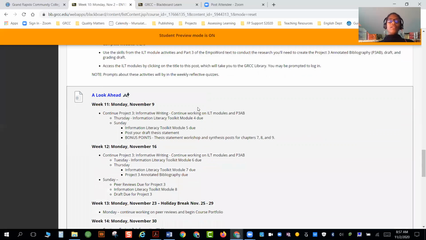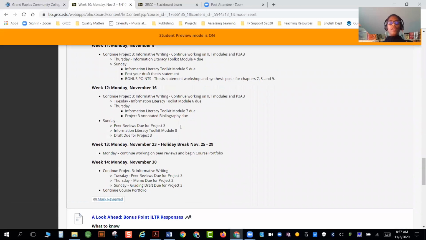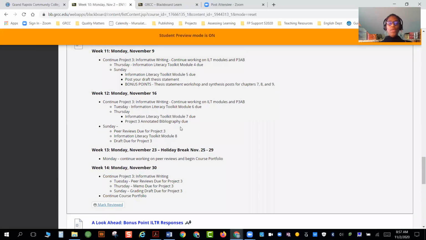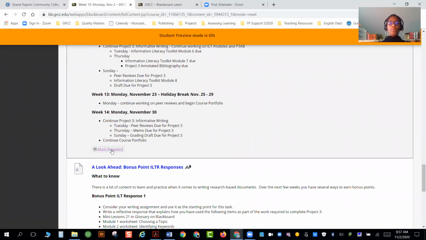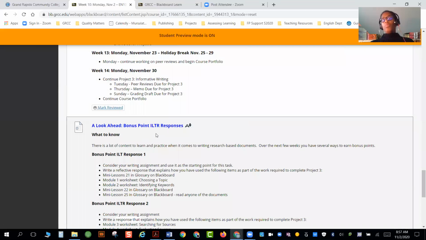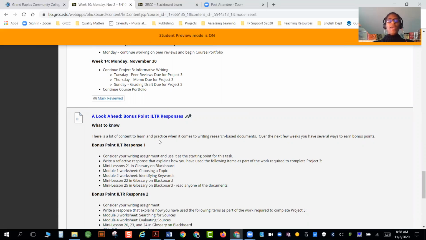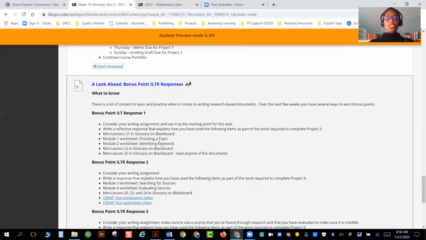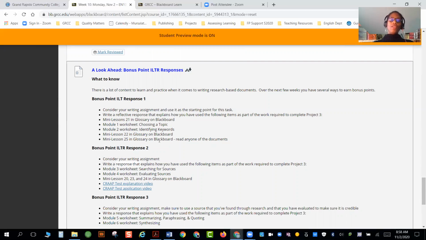And then this week I have a look ahead. You have the weeks coming up to when this project is due. And remember, if you see a mark reviewed item, please click mark reviewed. But I've also put a look ahead to the bonus point opportunities that go with the ILT, the Information Literacy Toolkit responses. That is, again, to encourage you to use all of the content to help you work through creating this research-based writing, this informative essay. So this is just a look ahead.